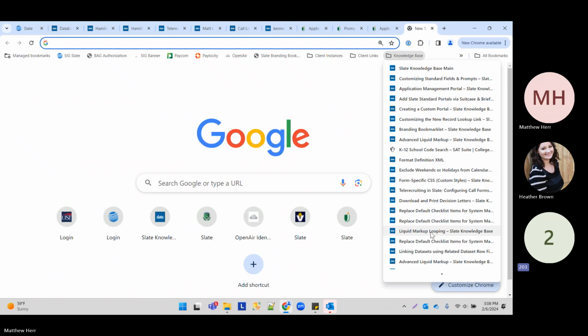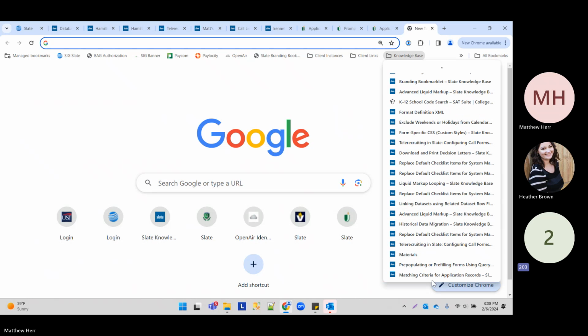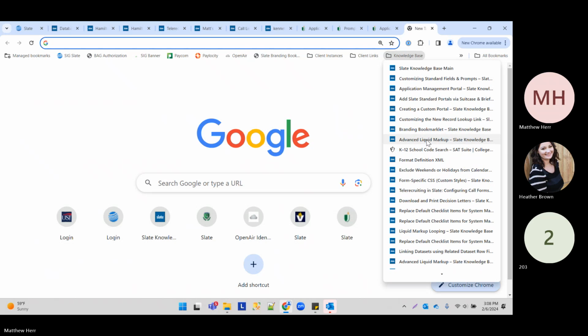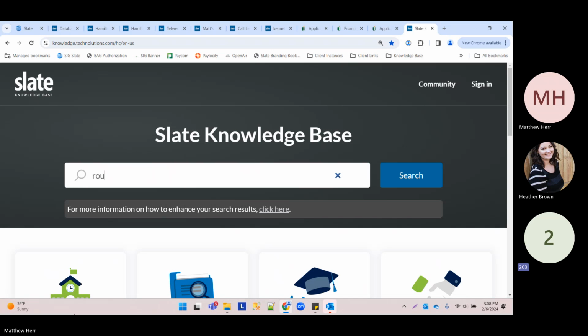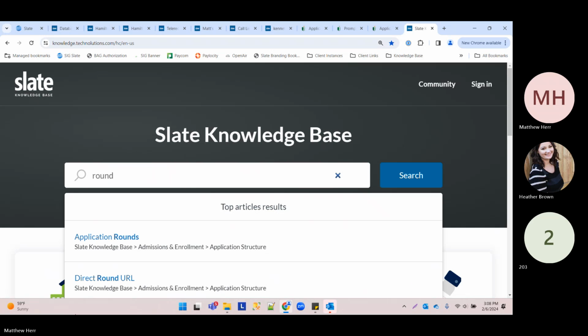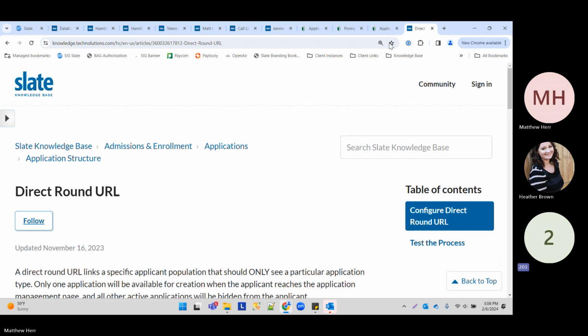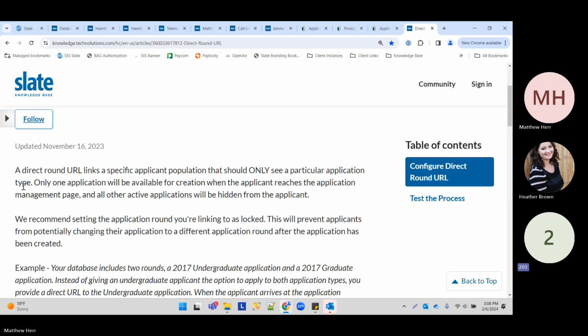To underline that side of it, there is an article out there. How would you set a custom URL? Yeah, let me show you. Direct round URL, that's what the article's called. Thought I had it saved to mine. Gonna save that. So there's an article called Direct Round URL.